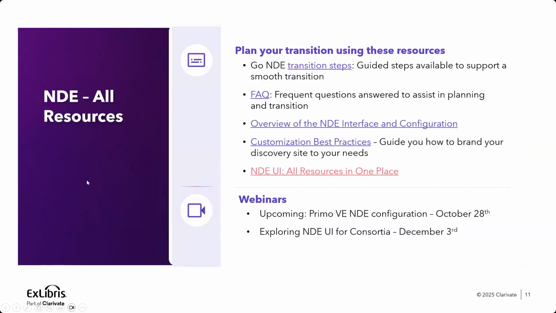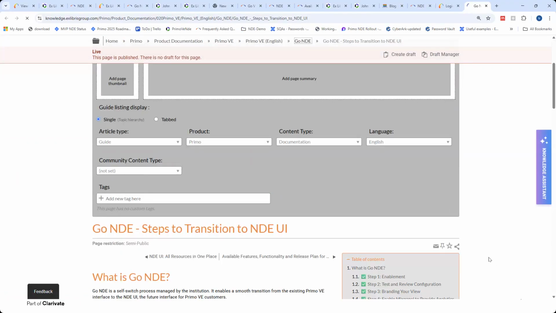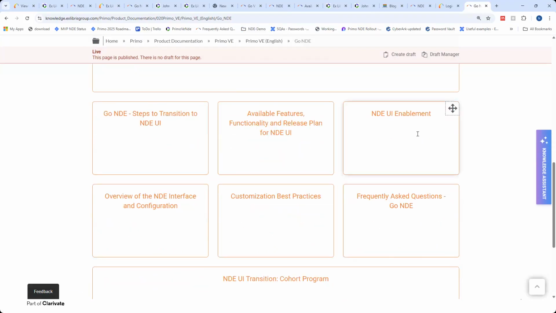Where do you find all of the resources? How can you learn more on the Go NDE? You will find the new documentation under the Go NDE folder, with all of this information. You will find all resources in one place, and you see the steps and the roadmap. If you are missing a feature and want to see when it's going to be delivered, it's here. There's also how to enable and how to get started, which shows you an overview of the configuration and what was changed.